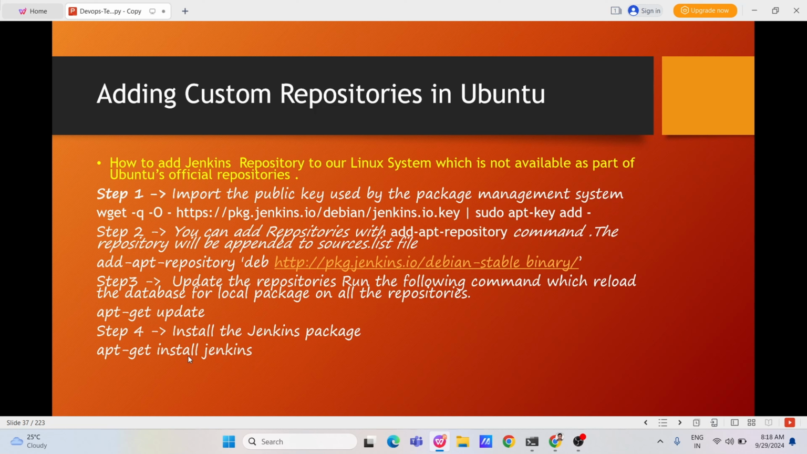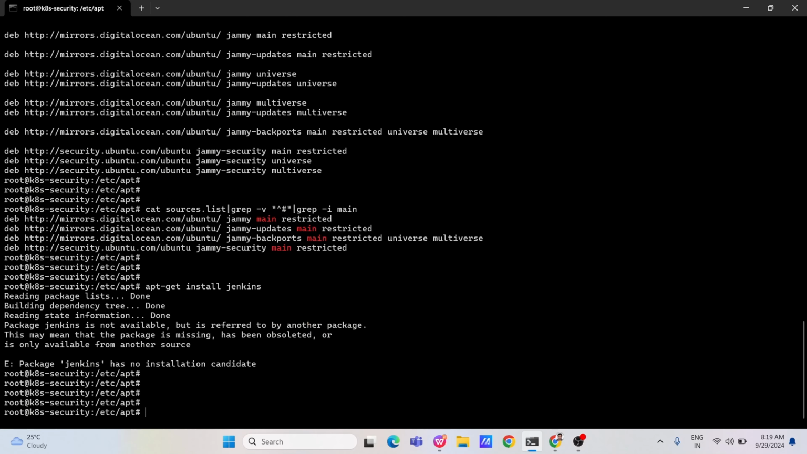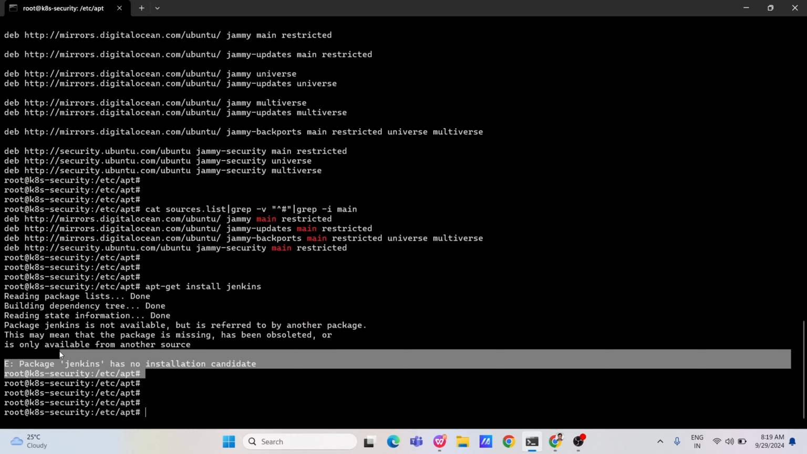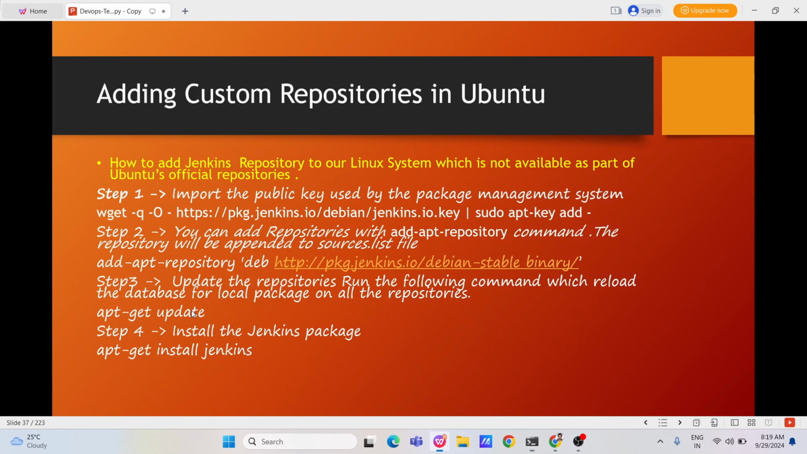And then next we can do apt-get install Jenkins. So let us try it practically. First thing is apt-get install Jenkins. So let us see. So in our case, what error we got? Package Jenkins has no installation candidate. Means our package manager is not able to find it because the Jenkins repository is missing here.